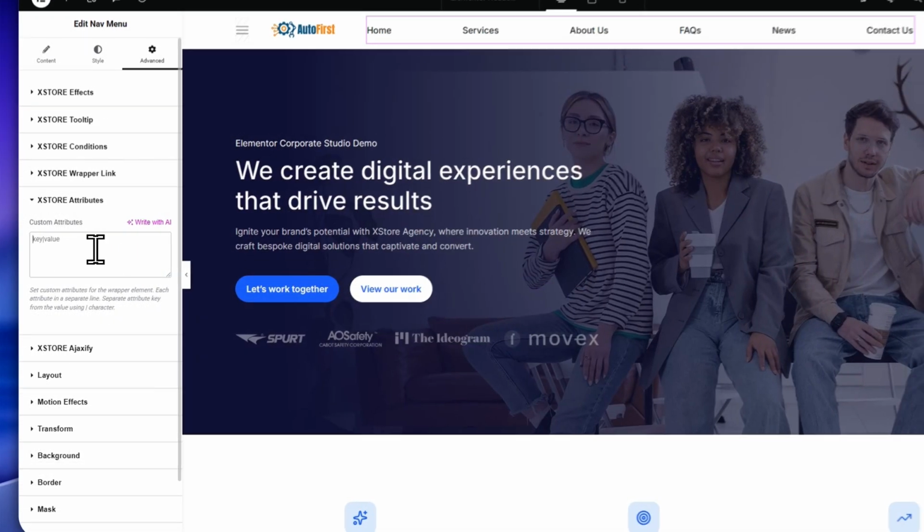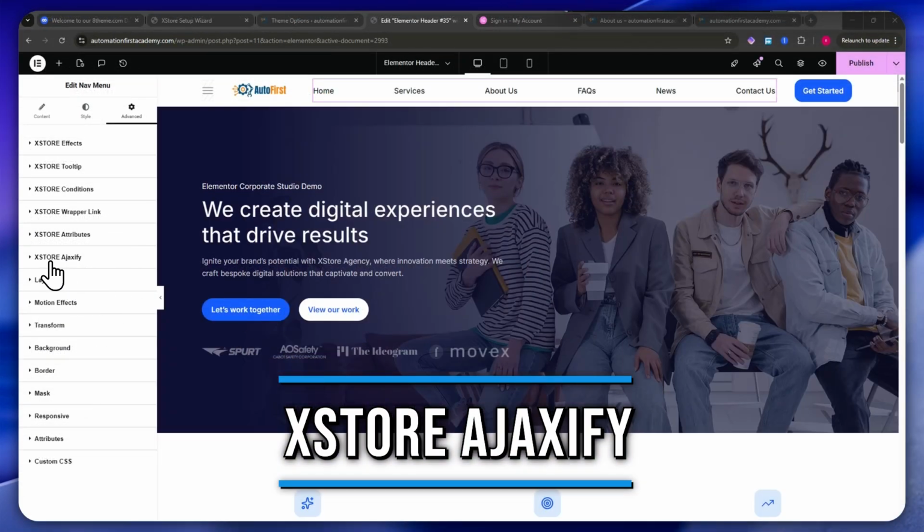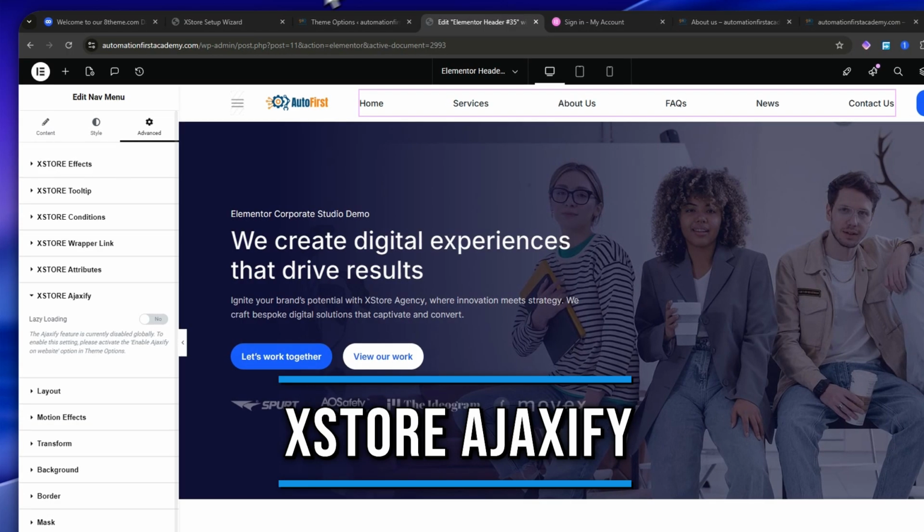But yeah, this is actually great if you want fine-grained control over how links behave and how developers can hook into CSS or JS. So if you're a complete beginner, then you don't need to mess with this if you have no idea about coding. And now next, we have the Xstore Ajaxify.